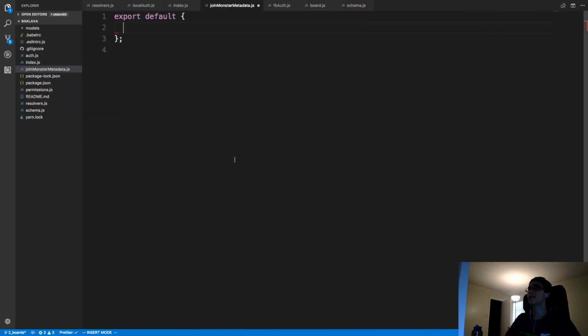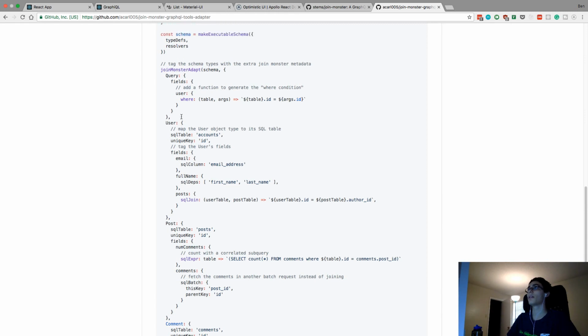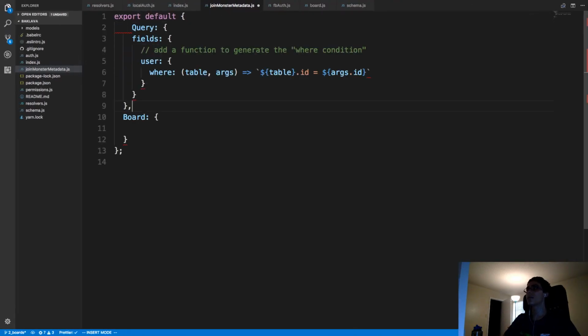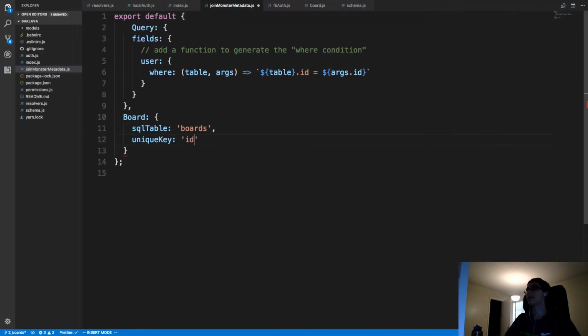So for us, a very basic one is going to be board. And all I'm going to say is the table name that board is associated with. We're going to copy this query. So for board, I can say what the SQL table is. SQL table is named boards. And you also need to supply a unique key, so that is ID for us.